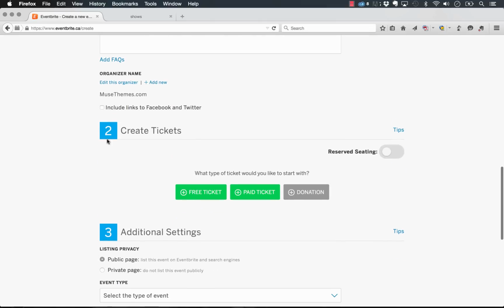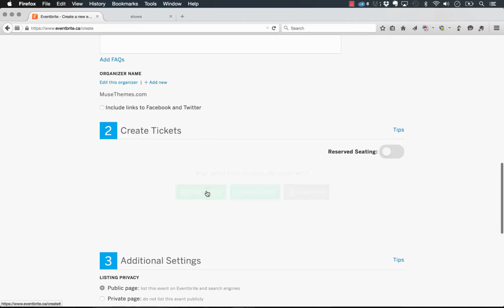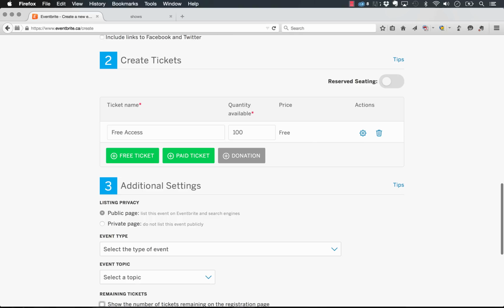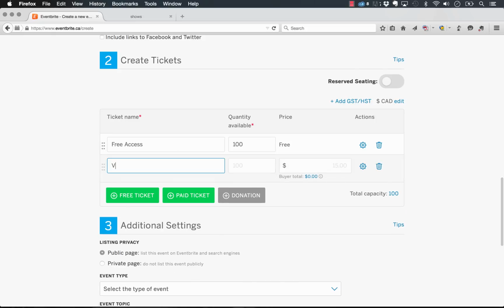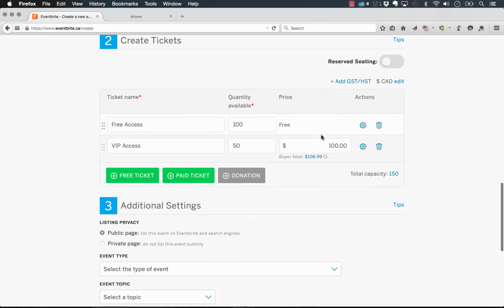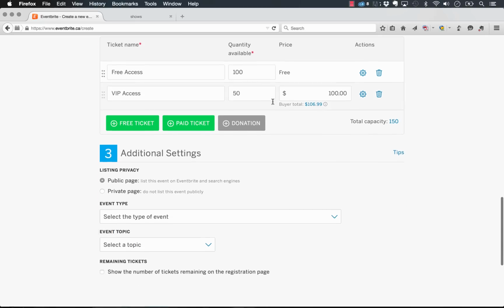So now we need to create the ticket type. So we click what type of ticket would we like to start with? Let's go free ticket first. So we'll go free access ticket. Maybe there's 100 of them available and price is free. Now we'll do a paid ticket and we'll call that VIP access. And there's maybe only 50 of those and we'll set the price at, let's say, $100. Okay, so there you go. Now we've got the ability also to set up and edit tax and edit the currency type.